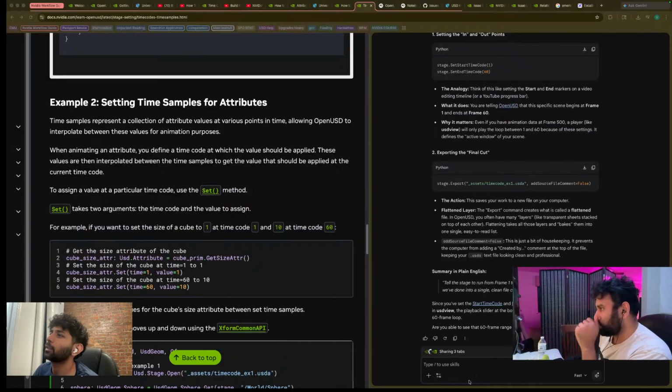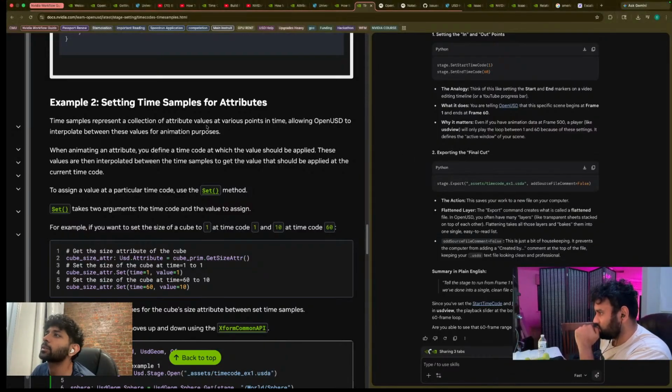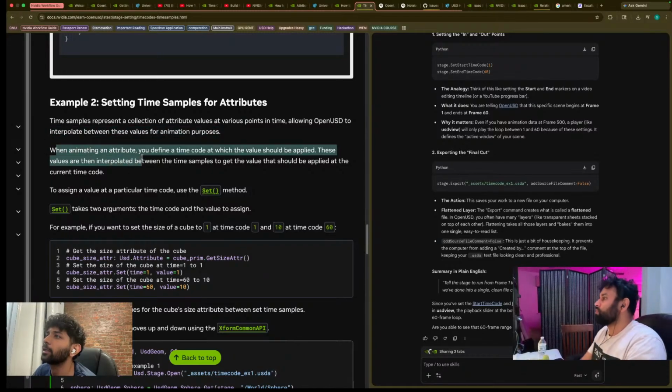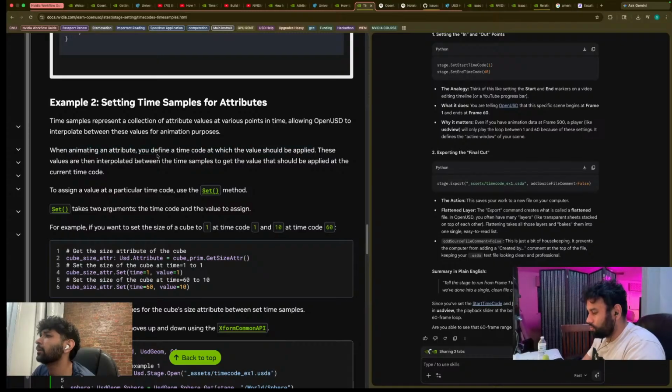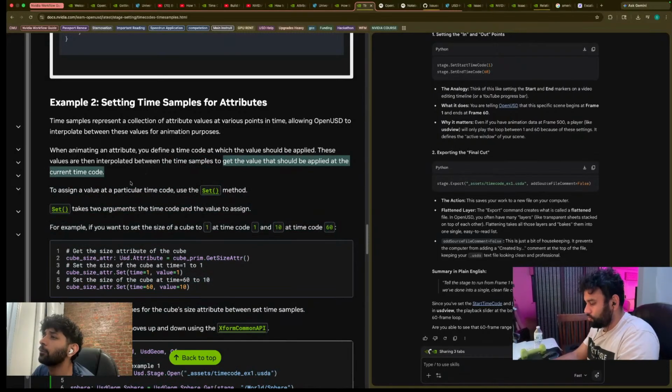So, okay, let me read that one more time. I got it. I understood this. Time samples represent a collection of attribute values at various points in time, allowing OpenUSD to interpolate between them. So this is the animation process. When animating an attribute, you define a time code at which the value should be applied. Okay, so a time code at which the value should be applied. These values are then interpolated between the time samples to get the values that should be applied at the current time code. To assign a value at a particular time code, use the set method. Got it?